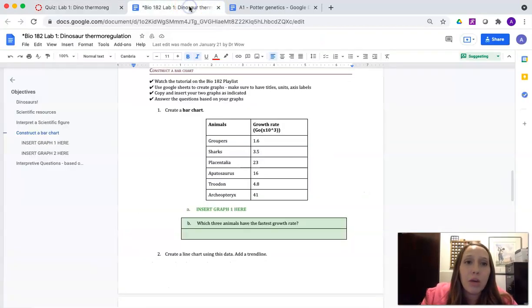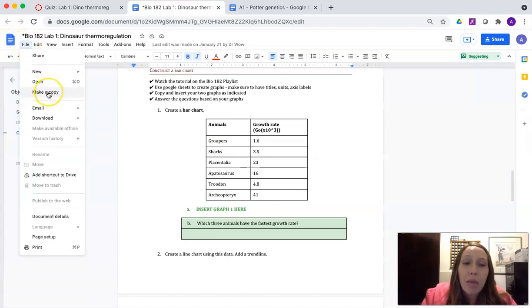So for this, let me go back to this. Sorry about that. So you want to come up here. You will not be able to type on this. This is my copy. You can't edit it. So what you want to do is come up here and go to File. You just click Make a Copy, and it will make a completely new copy. That one is yours, and you can type on it. You can edit it. So let's do that.